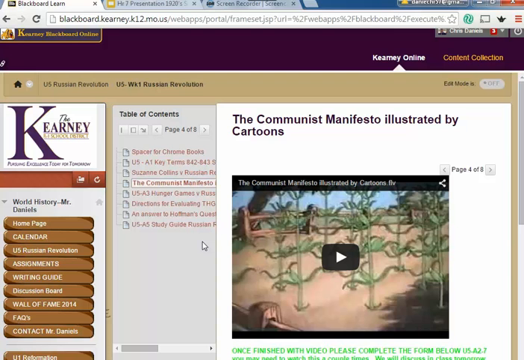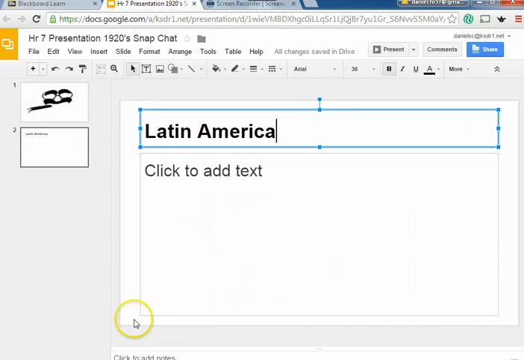The final thing to point out on this is that this is a common presentation, so please be respectful to your peers. Make sure that you're not doing anything that's going to upset their slides. If you do, go ahead and click undo.